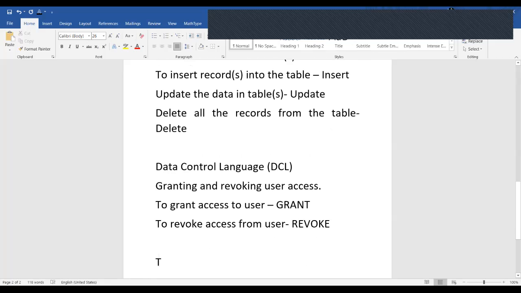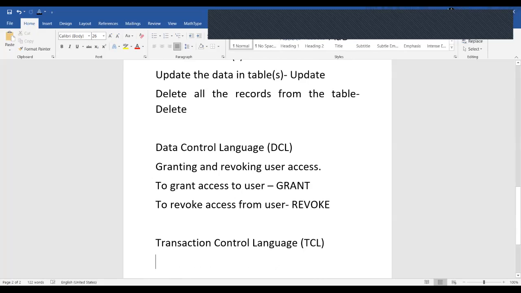Now, the next one is transaction control language. What is transaction control language? TCL. This is transaction control language. The changes in the database that we made using DML commands are either performed or not performed using transaction control language.